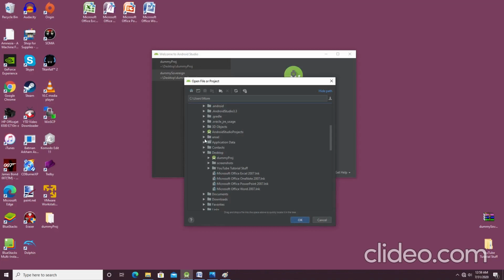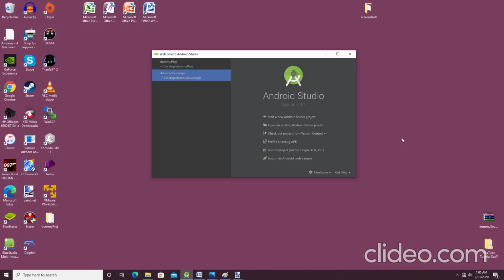Okay, and once we do that, then it should open up this dialog box right here. This is where we have to locate the project, and we need to be sure of its location. In this case, I decided to put mine on the desktop, as I mentioned before, for the sake of simplicity. So let's go ahead and select the dummy project, and then let's go ahead and click OK.